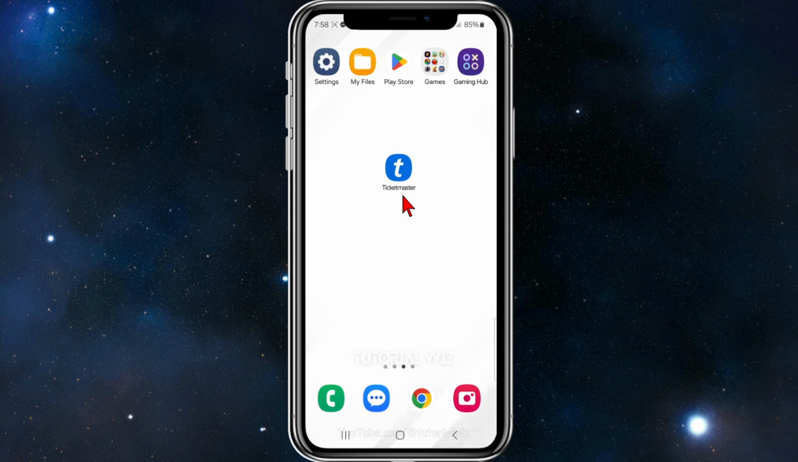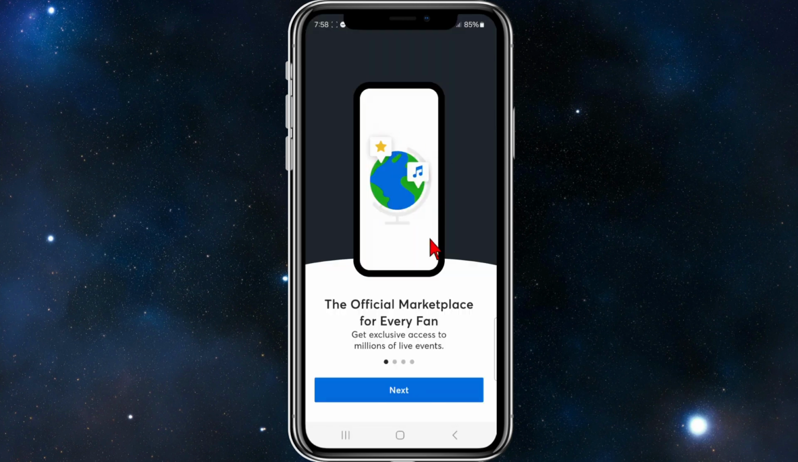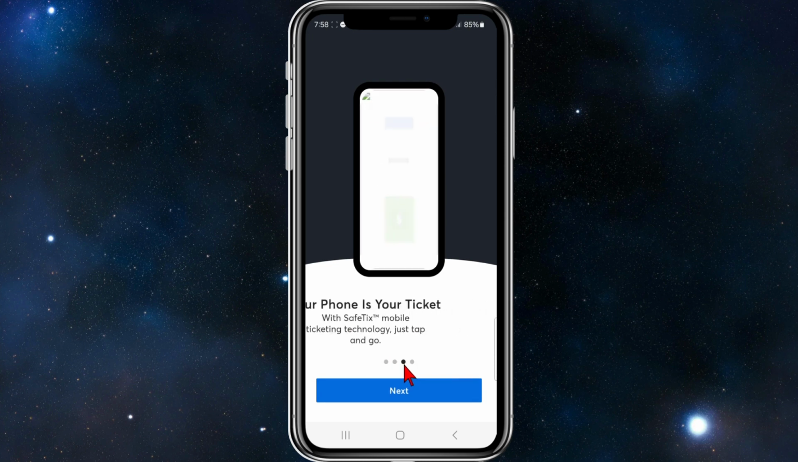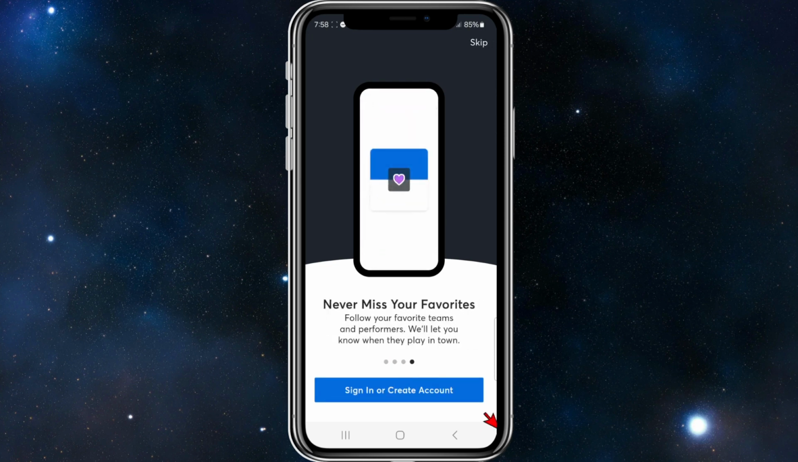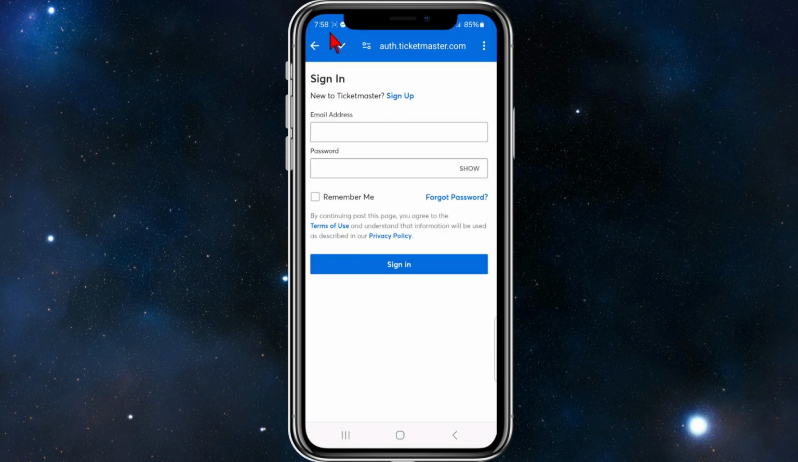Alright guys, open up the Ticketmaster app on your mobile device. And now from here, you want to click onto next, next, next, and then sign in or create account. Click onto that blue icon down below. And now what this is going to do is bring you into the sign in page.